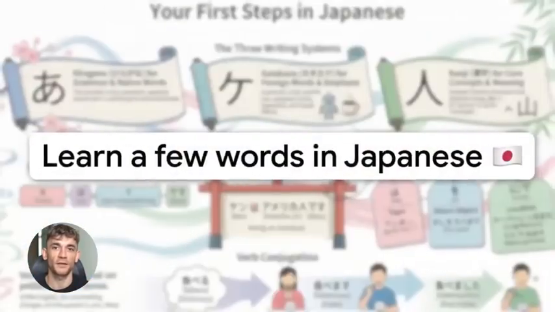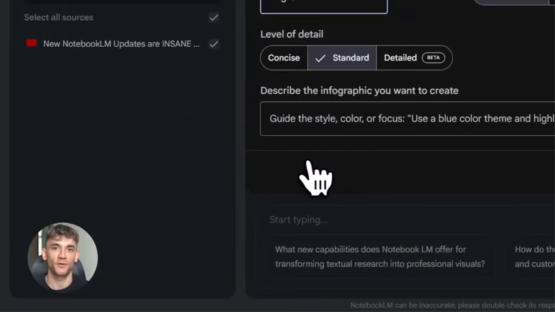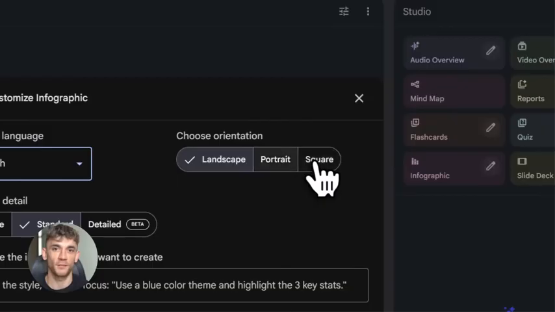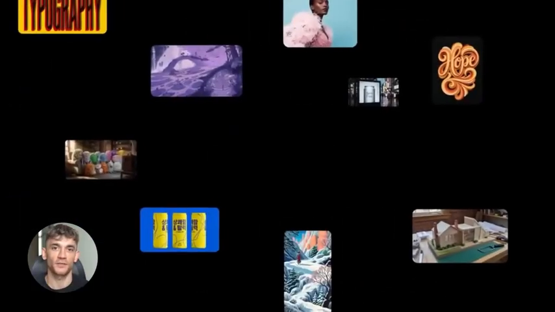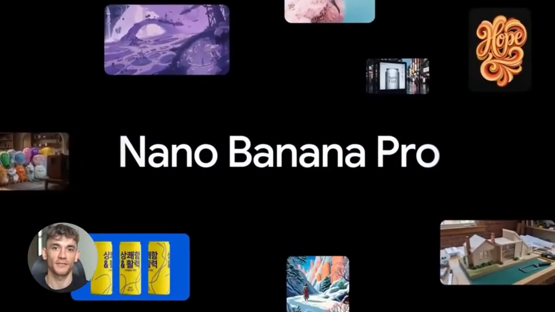So here's what happened. Google just rolled out two massive features to NotebookLM, infographics and slide decks. And they're powered by something called Nano Banana Pro. This is Google's Gemini 3 image model built right into NotebookLM.